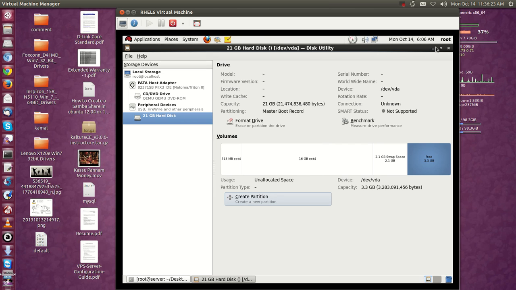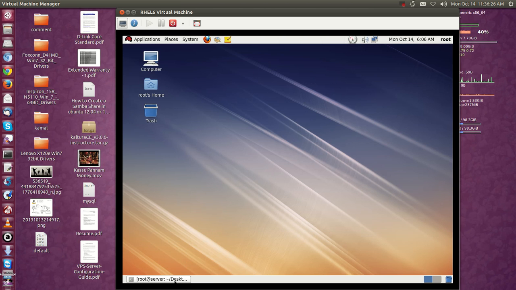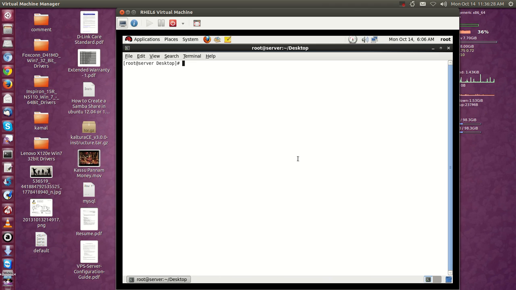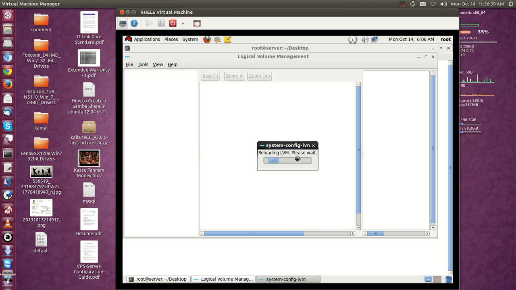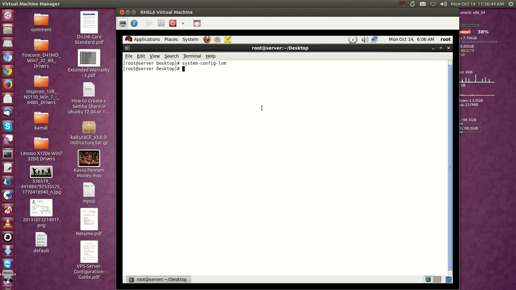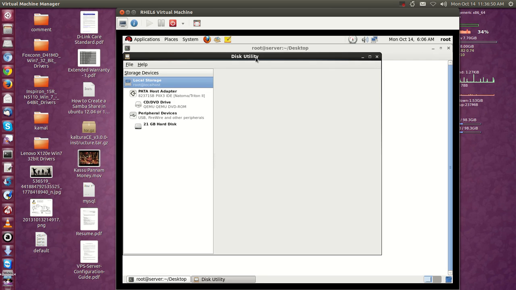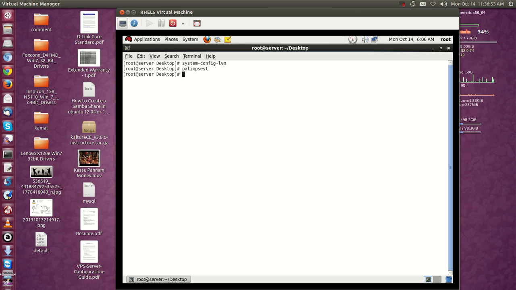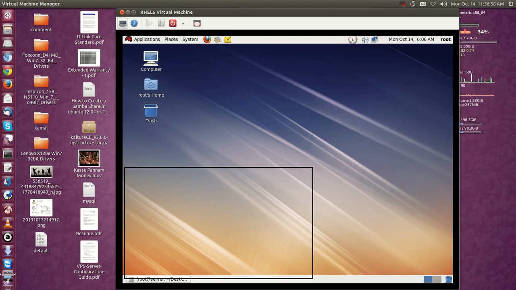To open this disk utility, or to open the logical volume management screen, we can use a command: system-config-lvm. This will bring up the logical volume management utility in graphical mode. And palimpsest will bring the disk utility to the graphical mode. These are the two commands, and here we are going to discuss only the graphical mode. So it is better you know the command too, so that is what I told.